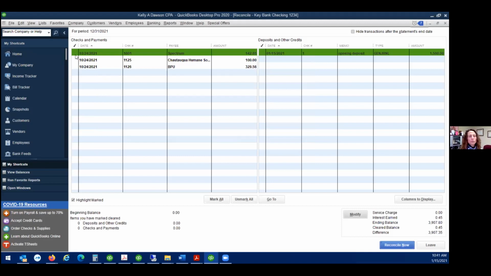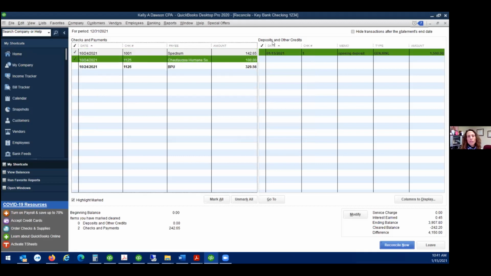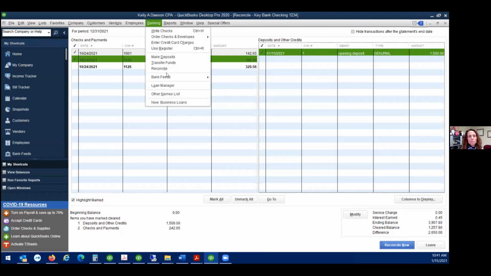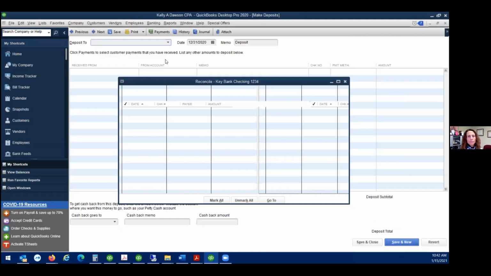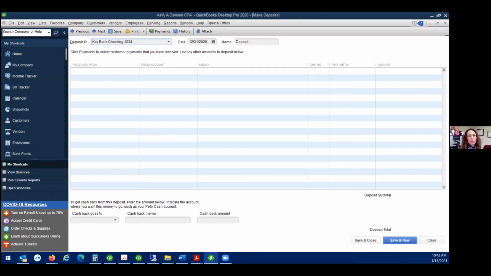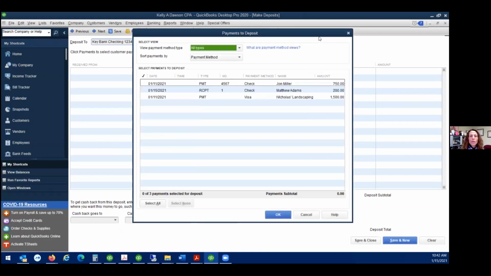So then I'm going to start clicking here based on whatever's sitting on my bank account. And it looks like I did not enter a deposit for $2,650. And then I think to myself, oh, that's right, I got those 2 checks in. So I'm going to go up to banking and make deposits. And so what QuickBooks does when you do the receive payment feature is it has a little account called undeposited funds, and it keeps everything in there until you make that deposit.